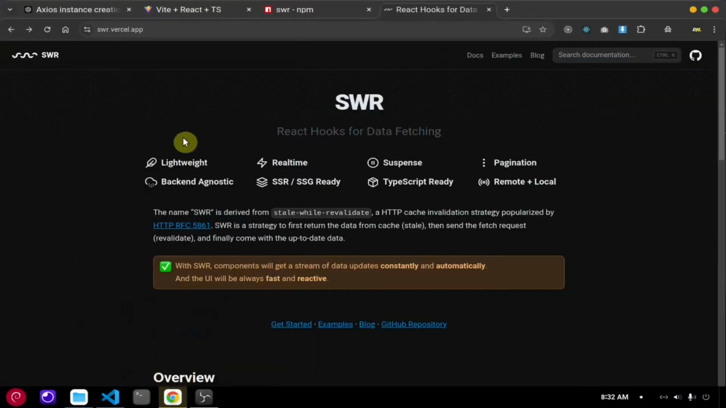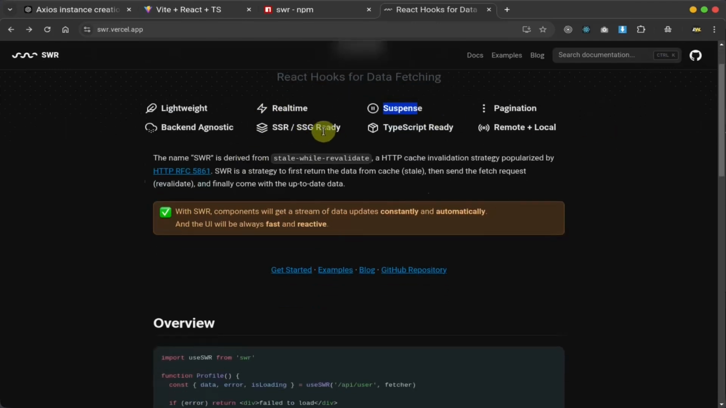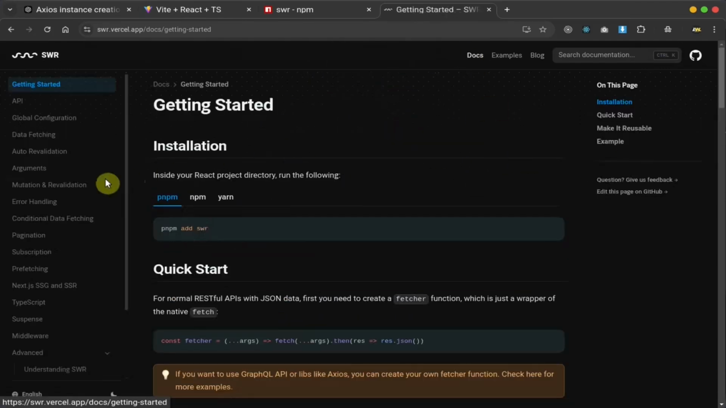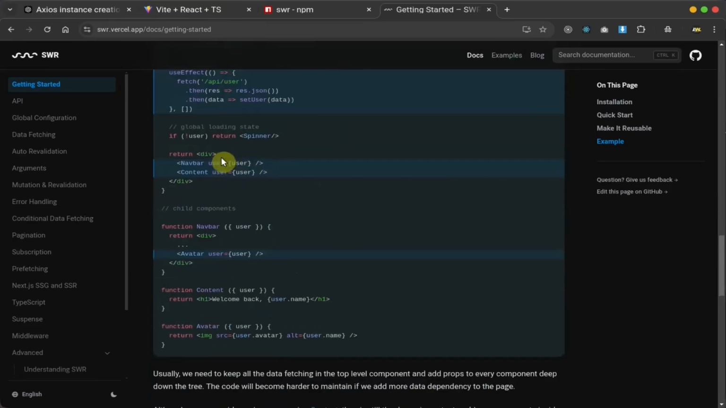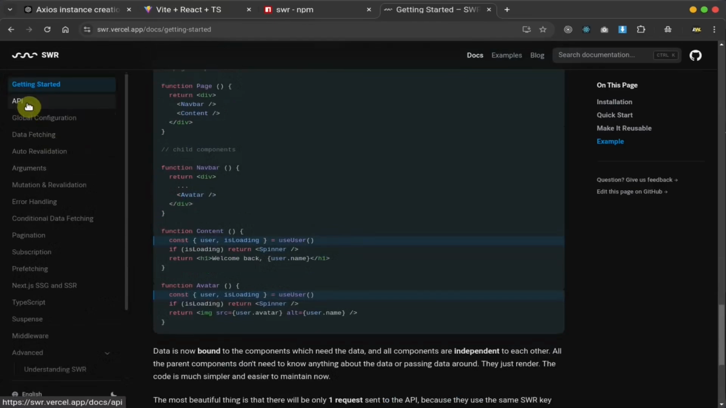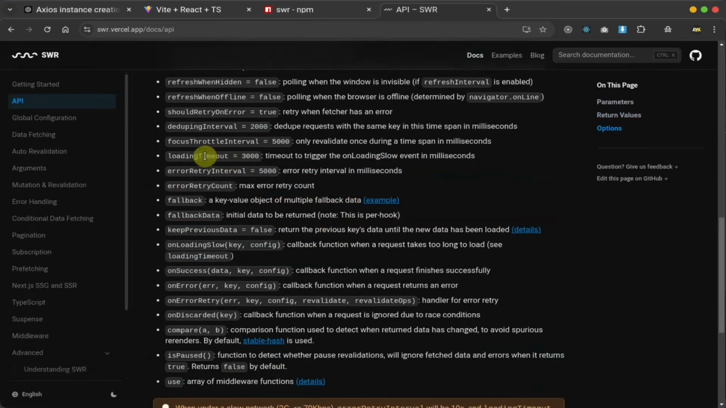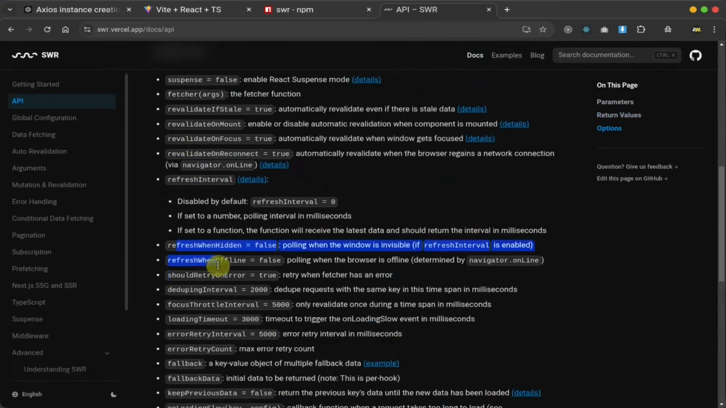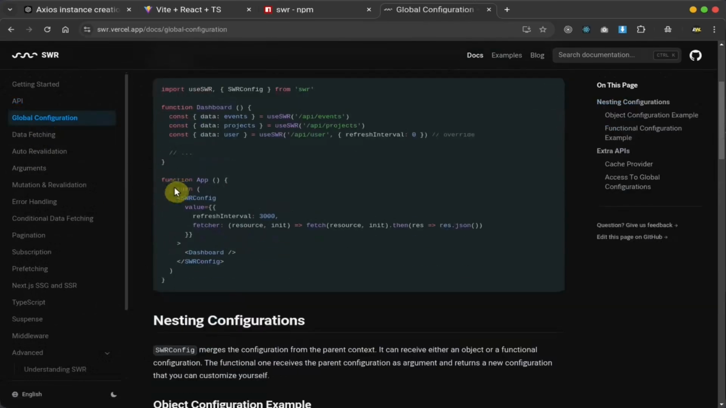But why should we use SWR? First of all, it is lightweight, real-time, with Suspense, pagination, SSR, SSG, and TypeScript. And if we go to the documentation, here you have a lot of configuration for how you can use it and why you should use SWR. Minimal configuration, you can fetch and mutate data. Here we have a lot of configuration, like revalidating.